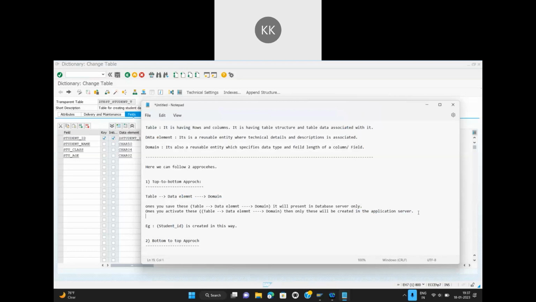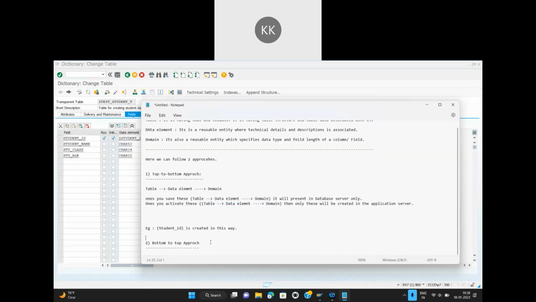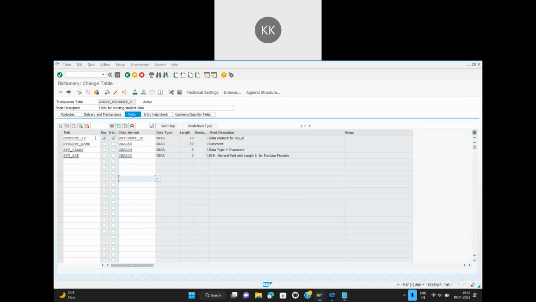See here in the top to bottom approach, how activation followed. Once we click on activate, it is going in a reverse fashion: domain, data element and table. You need to click on these three and click on activate. I will again tell you for student name also the same approach, top to bottom only. Let us see how you will do.